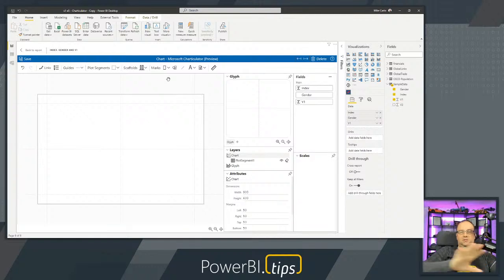So we've talked a lot about the bar at the top of the page here. We've gone through links, we've gone through guides, plot segments, scaffolds, and marks. So we've pretty much covered all of the features at the top here. This is more around this feature here that we're talking about now, about this aggregation, is now we're adding the ability to add math or in visual calculations to something that we're doing here.